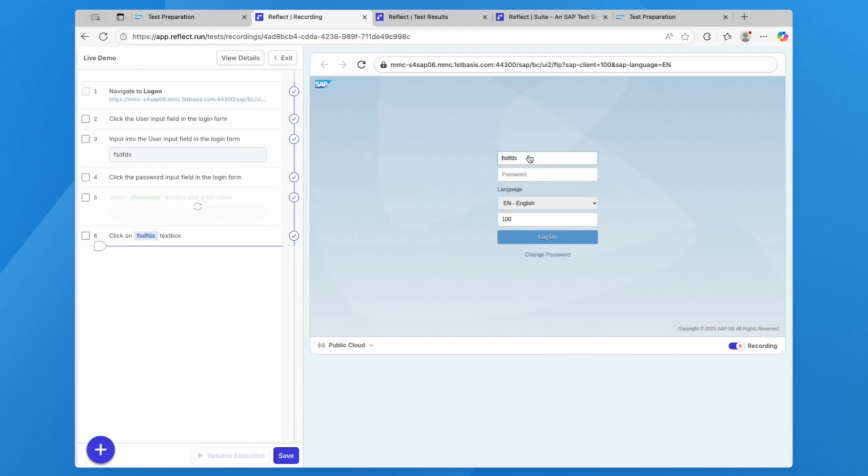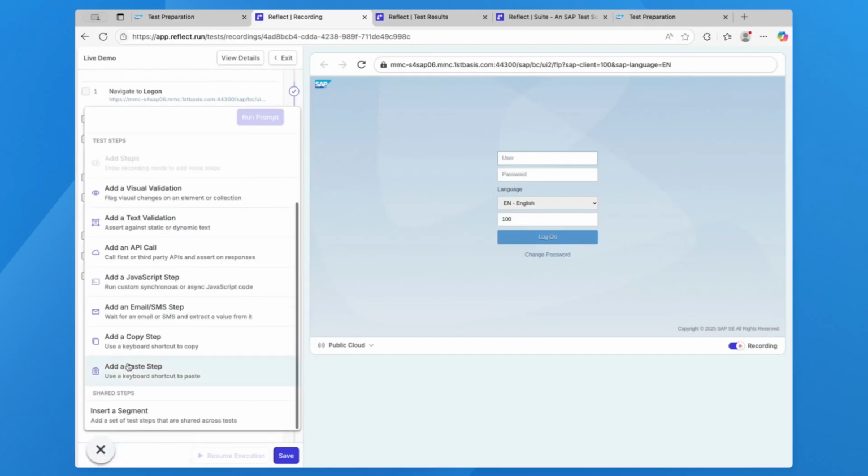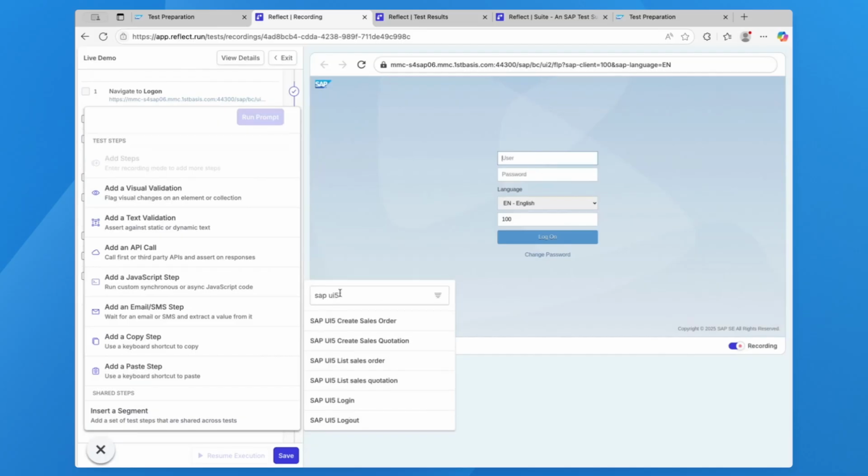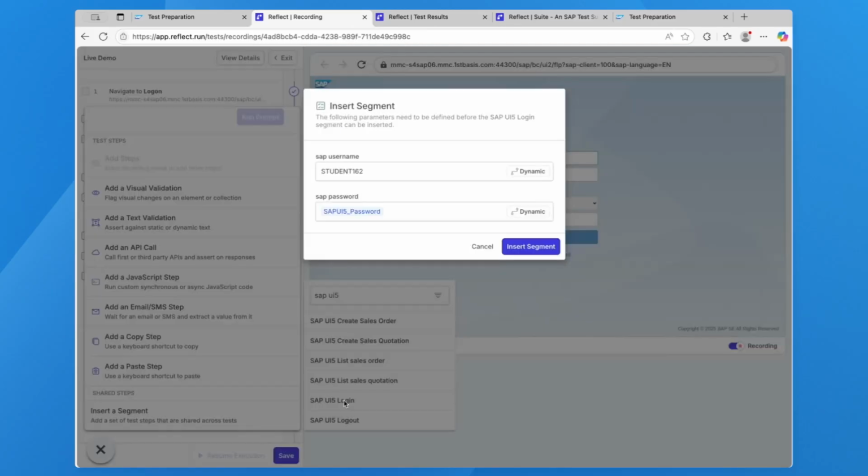But what I've already created here is a set of what we call segments, which are reusable test steps that help us perform common actions across various different things within an SAP application. So here I have a number of segments that are created, and the first segment we'll choose is a login segment. This is a segment that's just going to log me into the application.